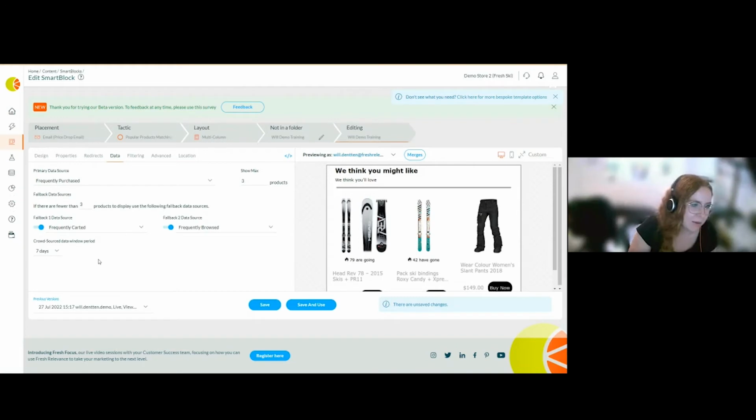Sorry, just to hop in. It's worth mentioning that these options here are what that tactic selection led to. So when we said that we wanted popular products with price affinity, it's setting up the right data sources for you and the fallbacks within it. So if you were doing a custom smart block, then this is where you can come and change your data sources. But if you're happy with that tactic, I think we've just shown the top 10, is it? If you're happy with those top 10, then really at this point you could go and start deploying it.